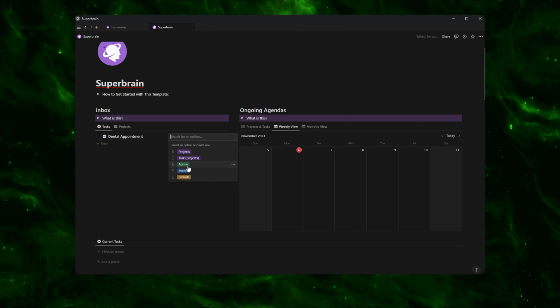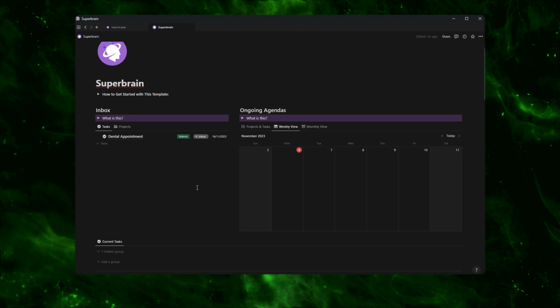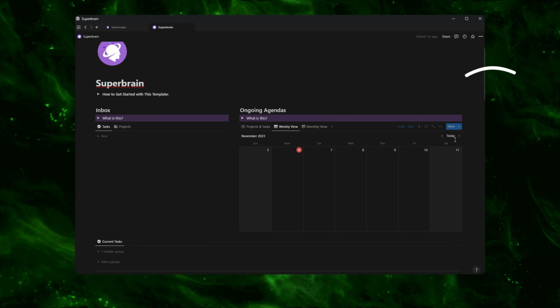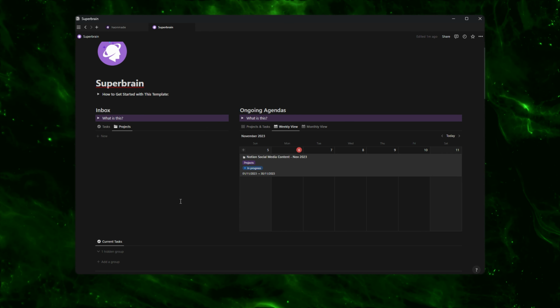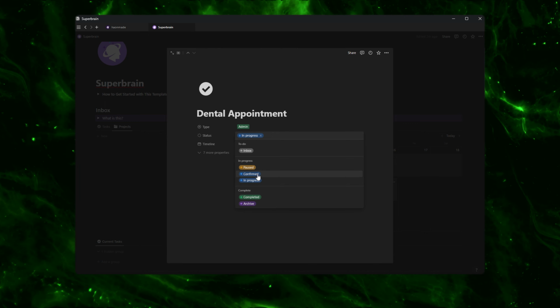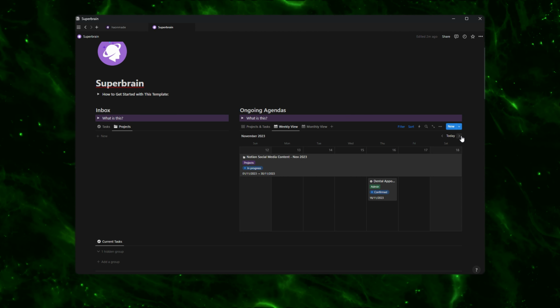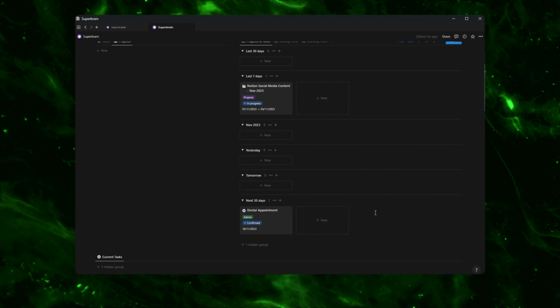When you switch the status from Inbox to In Progress, your items will be shifted to the Ongoing Agendas, right next to your inbox. This column is your hub for keeping track of all your ongoing, upcoming tasks and projects.